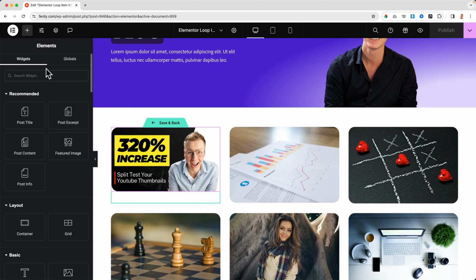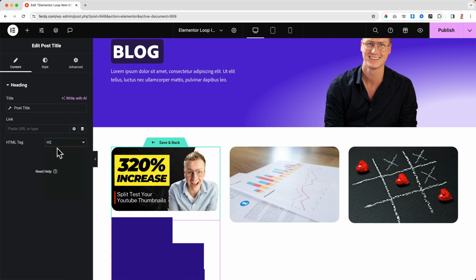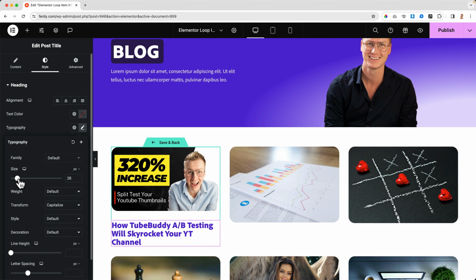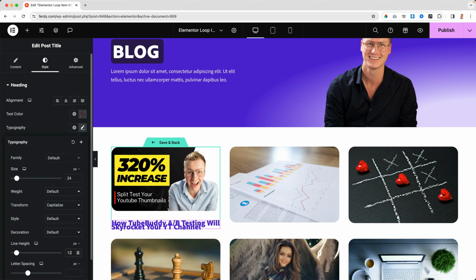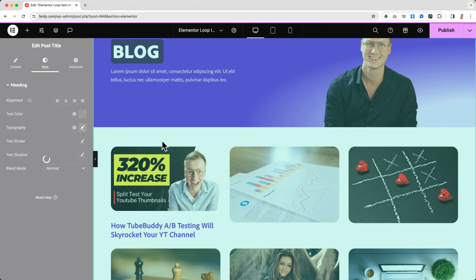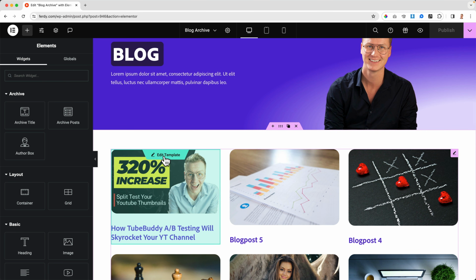So now I can go for a heading or a post title. I can drag it here below. It looks weird. Let me make it H2. Then I go to the style. I go to typography. I say capitalize and make it less big. Increase the line height. And then I go to semi-bold. Let's make it bold. Save and back. Now I see all the titles. So that's how you can work with the loop builder.